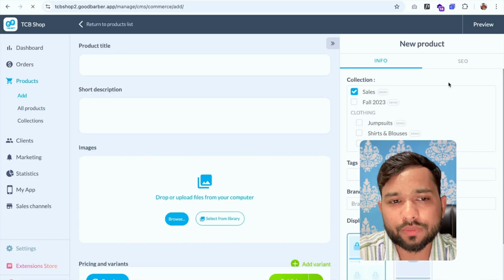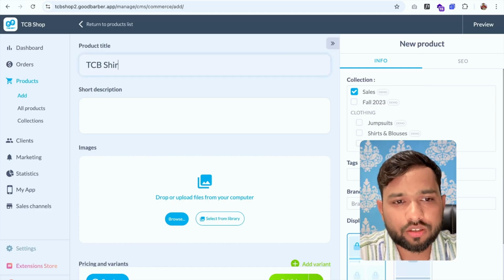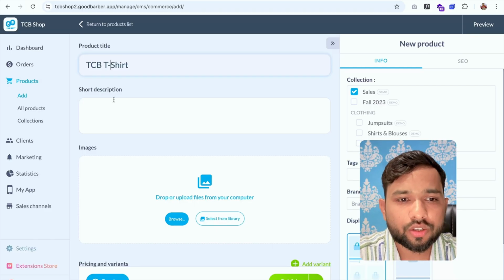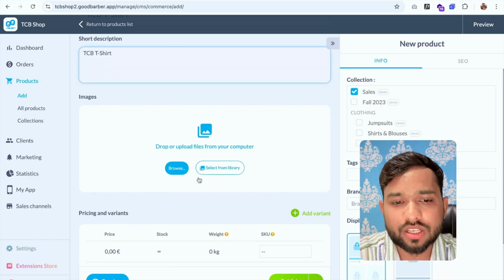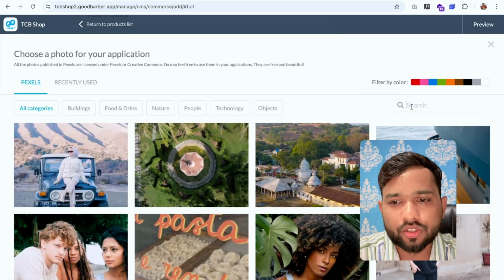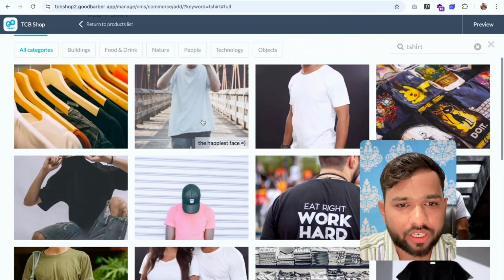Click on this button. Now we need to add a product title. So PCB t-shirt. Short description is like PCB t-shirt. And the image, you can just browse it from your laptop or you can select from a gallery or library. So I'm going to search here for t-shirt, and I'm going to select any t-shirt.